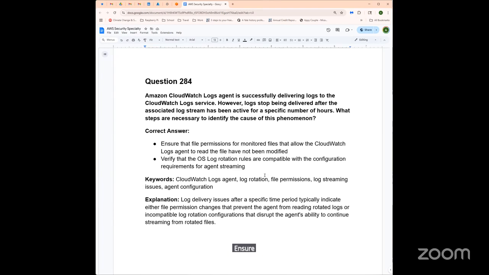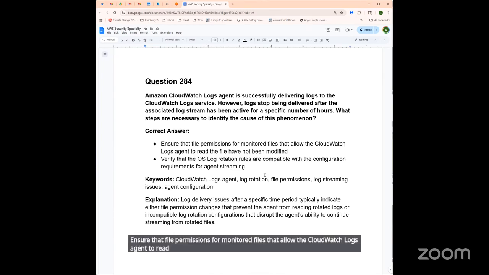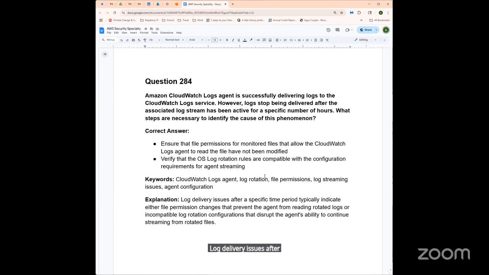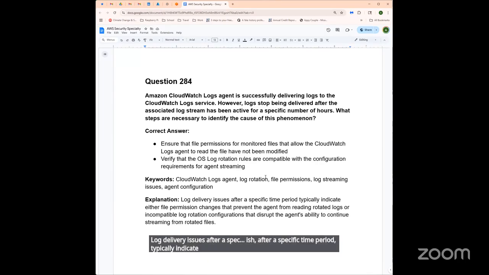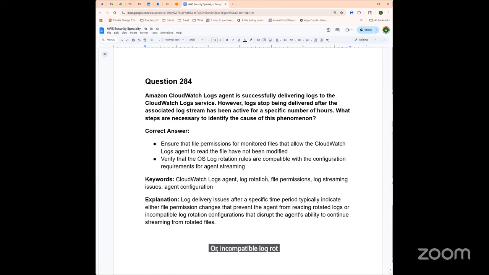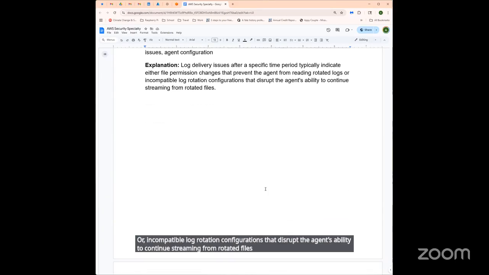Ensure that file permissions for monitored files that allow the CloudWatch Logs agent to read the files have not been modified. Verify that the OS log rotation rules are compatible with the configuration requirements for agent streaming. Log delivery issues after a specific time period typically indicate either file permission changes that prevent the agent from reading rotated logs or incompatible log rotation configurations that disrupt the agent's ability to continue streaming from rotated files.